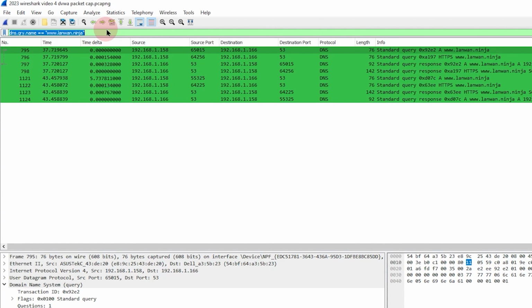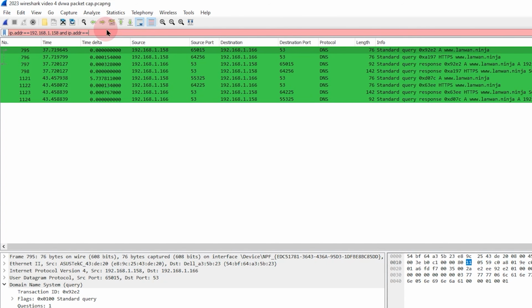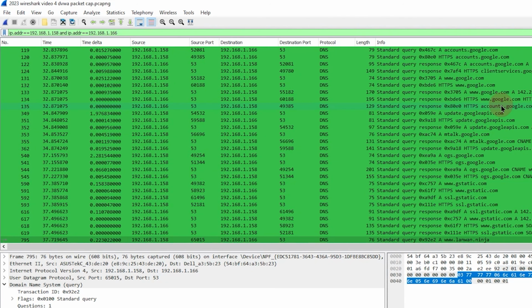So let's go back up to our filter box here and type in what I already know my source address is, which is ip.addr == 192.168.1.158. Then we're going to put and ip.addr == 192.168.1.166 and hit enter. So now we've distilled that traffic down to only traffic between those two devices.